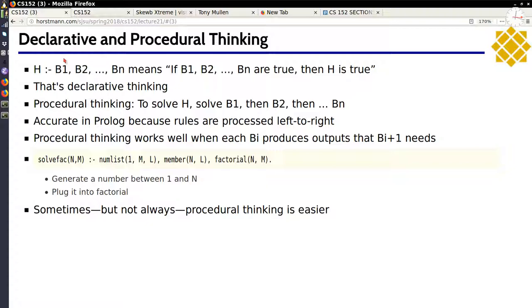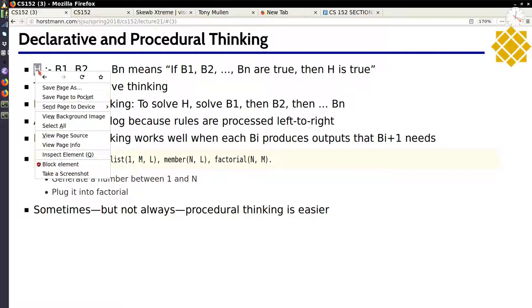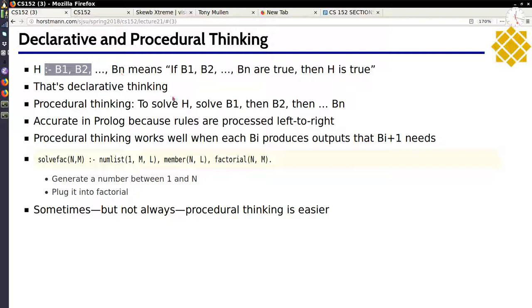The way we've introduced Prolog is that you have these clauses. So this means H is true provided that B1 and B2 and so on are true. And that's declarative thinking at its purest, right? But you can use it to do procedural thinking. You can read this in a different way. You can say, I want to compute H, and I'm going to do that by first computing B1, and then B2, and then B3, and so on. And that's perfectly accurate, because that's really what Prolog does. It tries to prove the statements on the right-hand side in sequence.